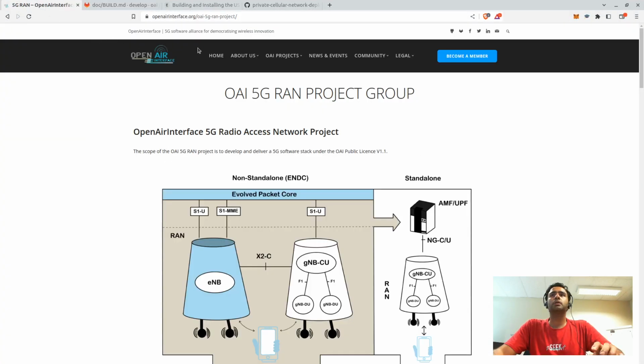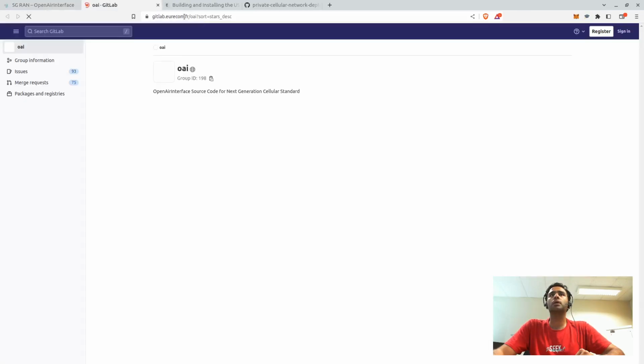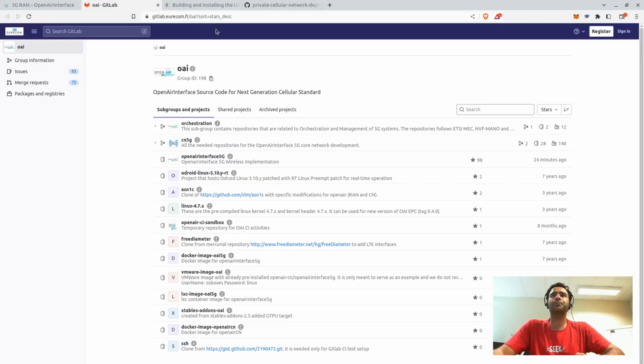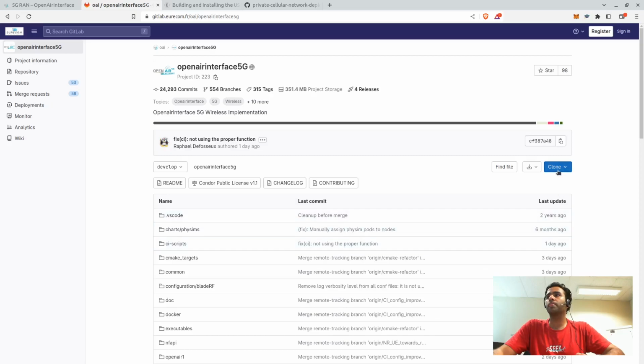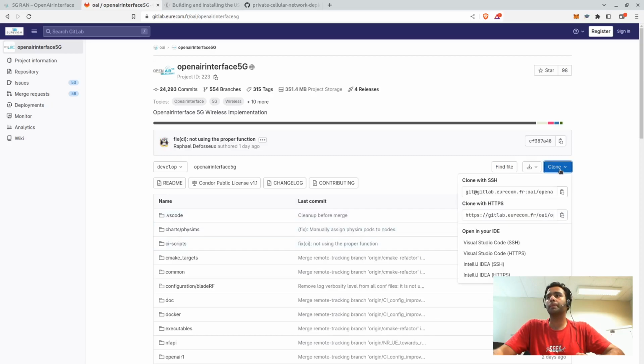So here I've already opened it. You can go to the main website of the RAN OAI. Here you can see the GitLab. Just go to the GitLab, go to OpenAirInterface, and you can clone this. I've already done it. You can just copy it and clone it to your system.